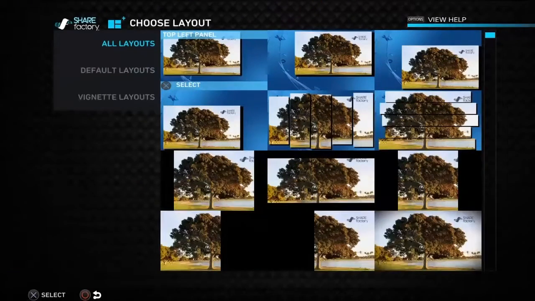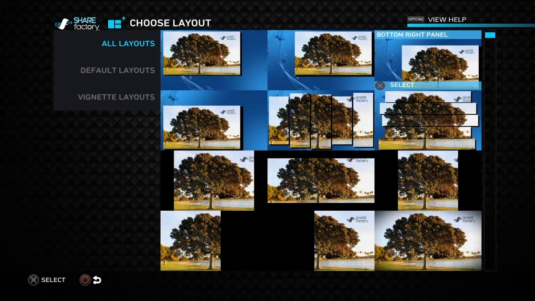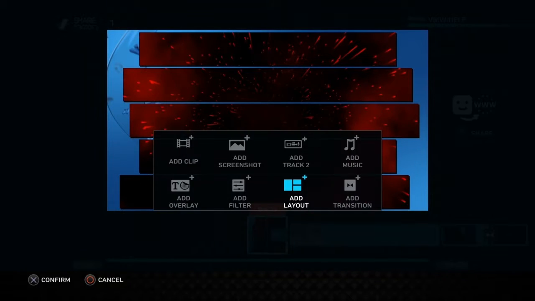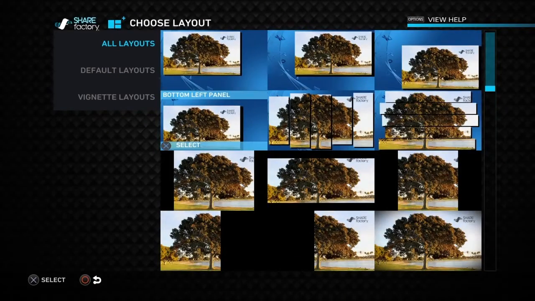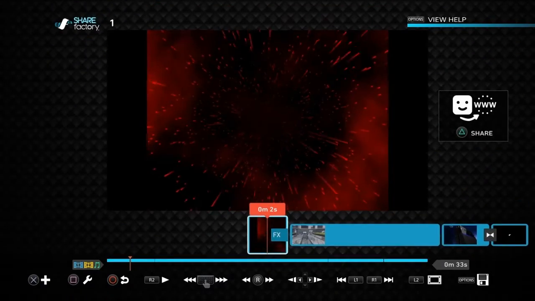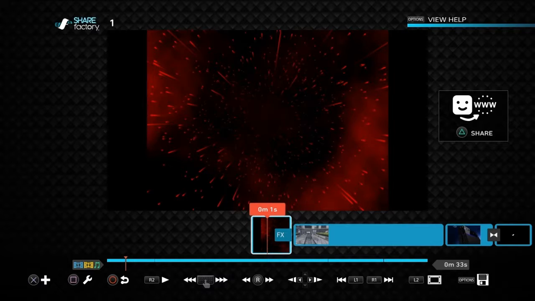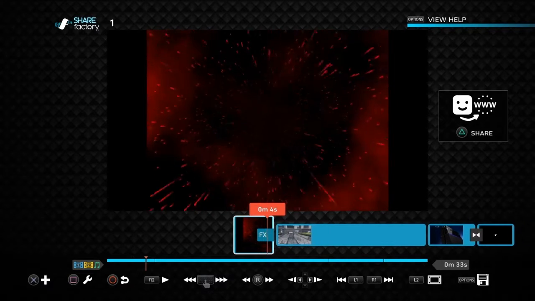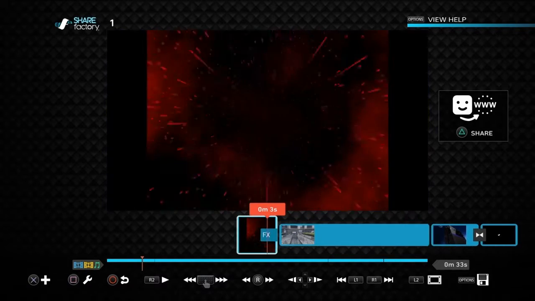Now we're going to move on to add layout. Now what add layout means is it just adds a little touch, little graphics to your clip. And there's a lot of them here. Usually I don't mess with anything like that. Now translation means like this clip, how is it going to translate into the other clip?